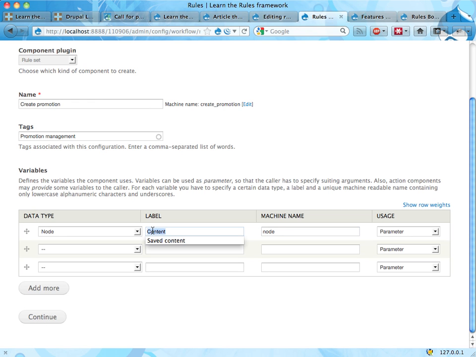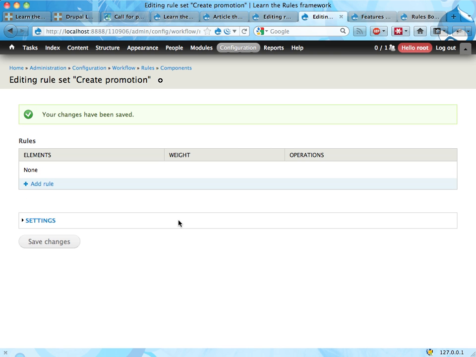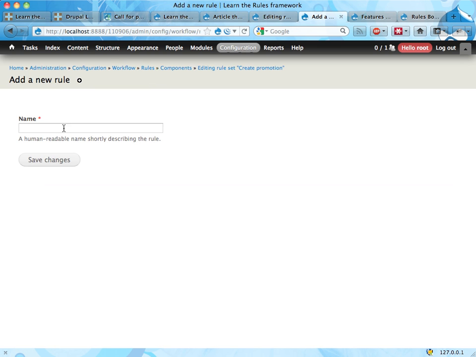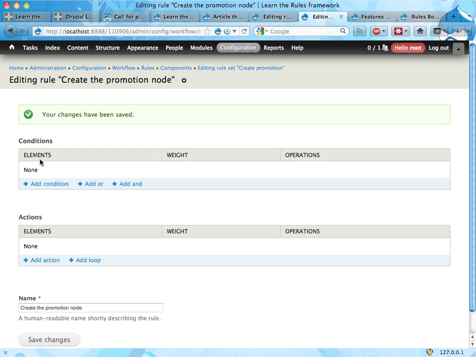Let's call it new content. All right. So what we're going to do here is first to create the promotion node. So I'm going to add a rule here that creates the promotion node. That will end by force saving the promotion node, so we get the node ID for it, which we will need later on when we create a link to it to edit it.